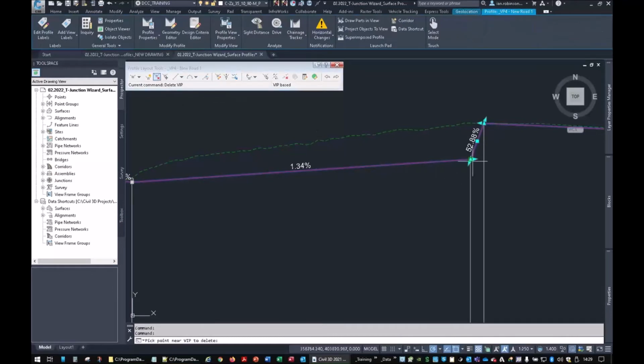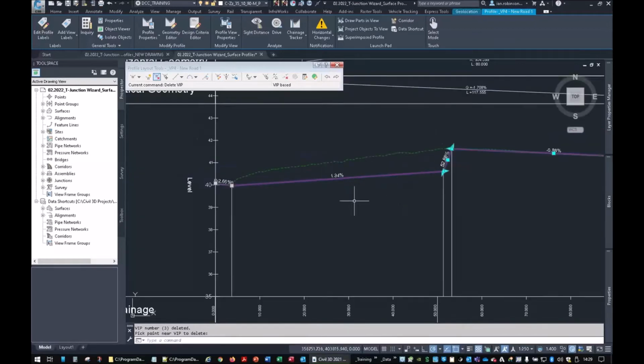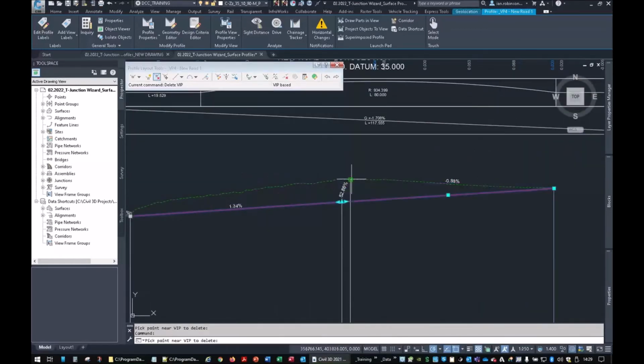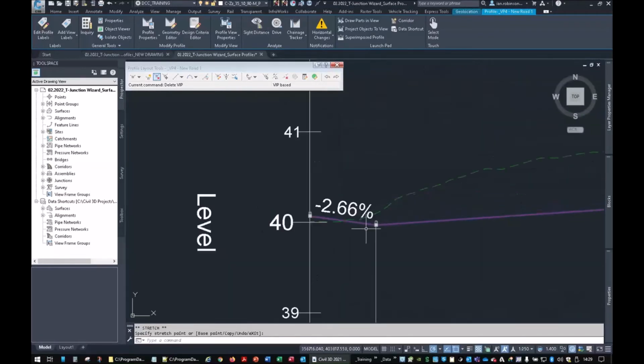Interesting. It will not let me delete that point. Right, okay, that's fine. We'll not worry about that. Will you let me delete the other one? Right, okay, it will. So I'm going to move that back up to there. It won't let me because of this lock here.